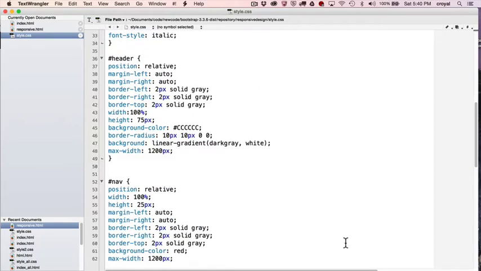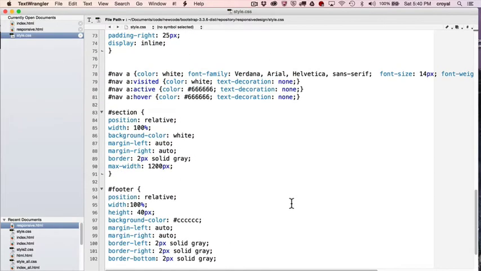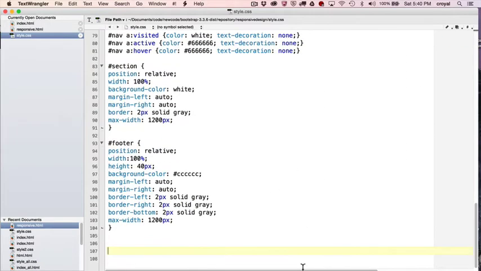Here I have the header div, and the only thing that's really different here is that instead of using a pixel width, I'm using a percentage. So for the header, 100% width. For the nav, 100% width. For the section, 100% width, and for the footer. So we're doing a pretty simple example here that's allowing us to apply a percent width.